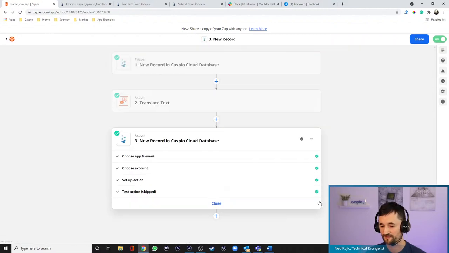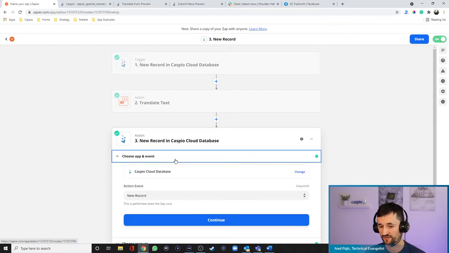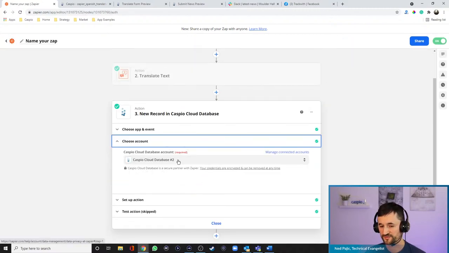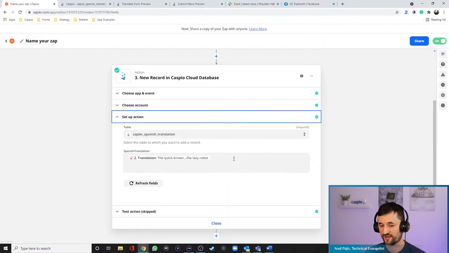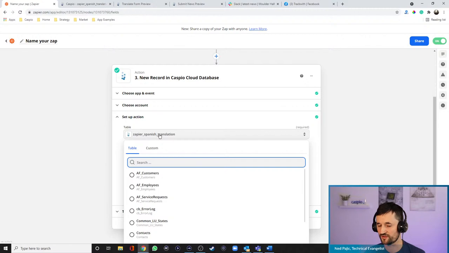And then finally, what you can do is create another action here to add a new record into your Caspio account. Here, again, you select your Caspio action, you choose the account, and set up the action. Now I want to write that back into a different table. You can also write that back into your existing table if you'd like, because this is going to give you a list of all of your tables available inside Caspio.